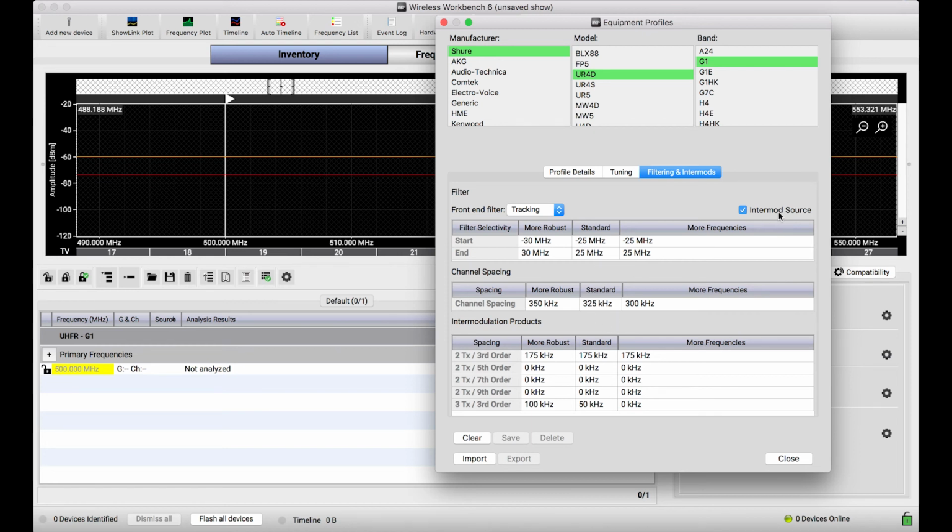Another thing we didn't talk about is this intermod source checkbox. This is effectively a flag that says, do frequencies of this type generate intermods in the presence of other intermod generating entities? And by and large, most of these systems all do generate intermods. It's a thing that if you're seasoned in the RF coordination game, you're very familiar with.